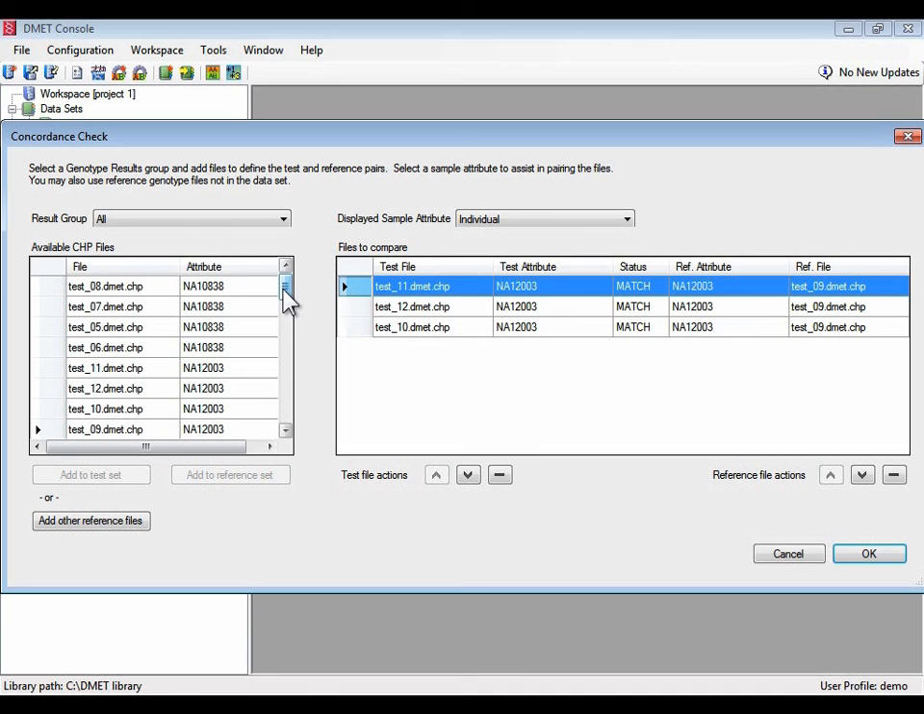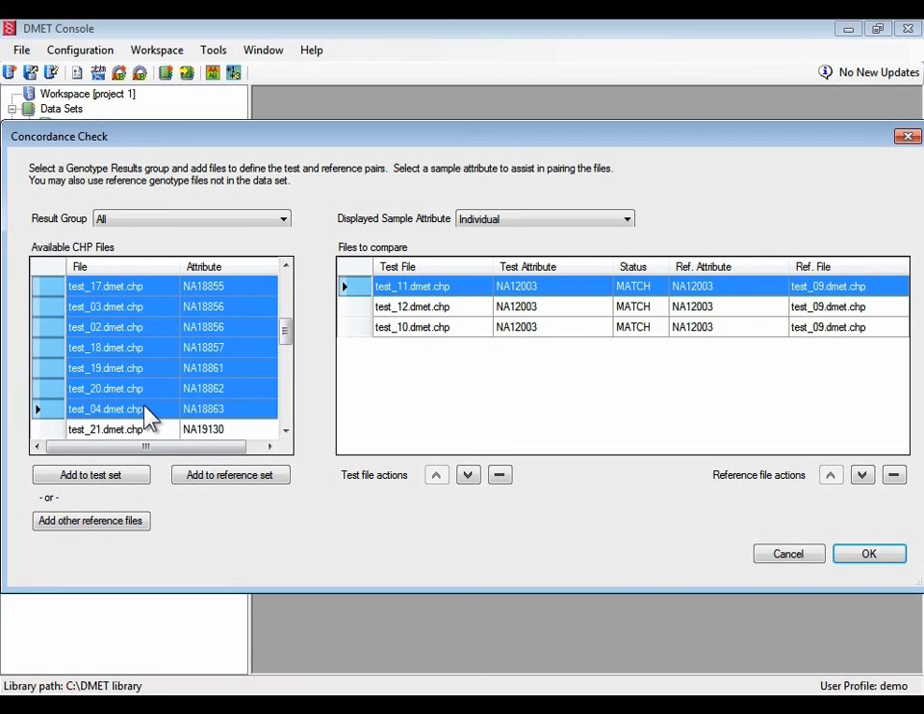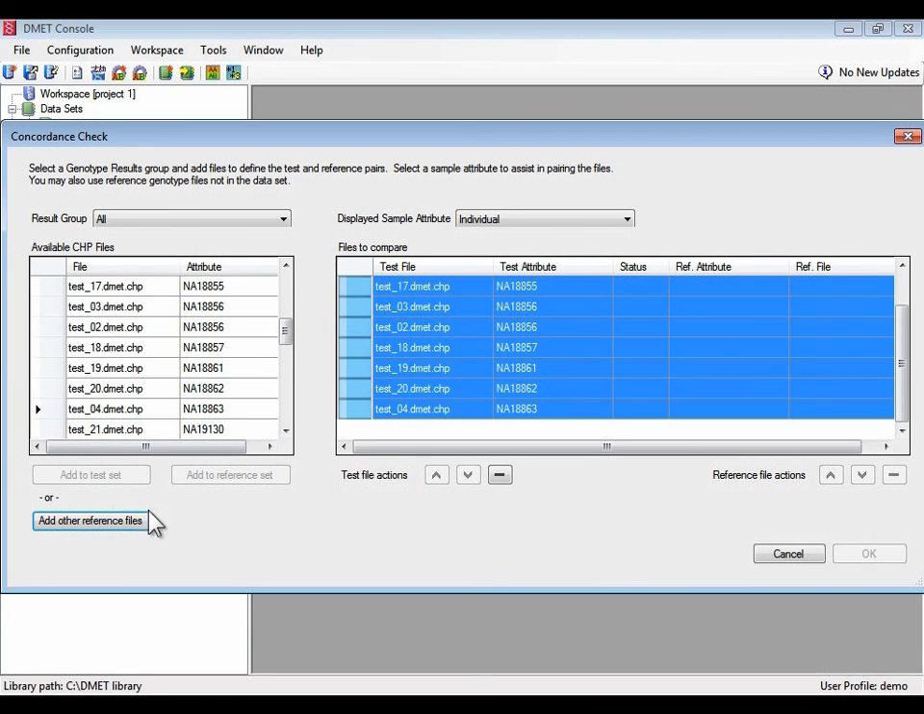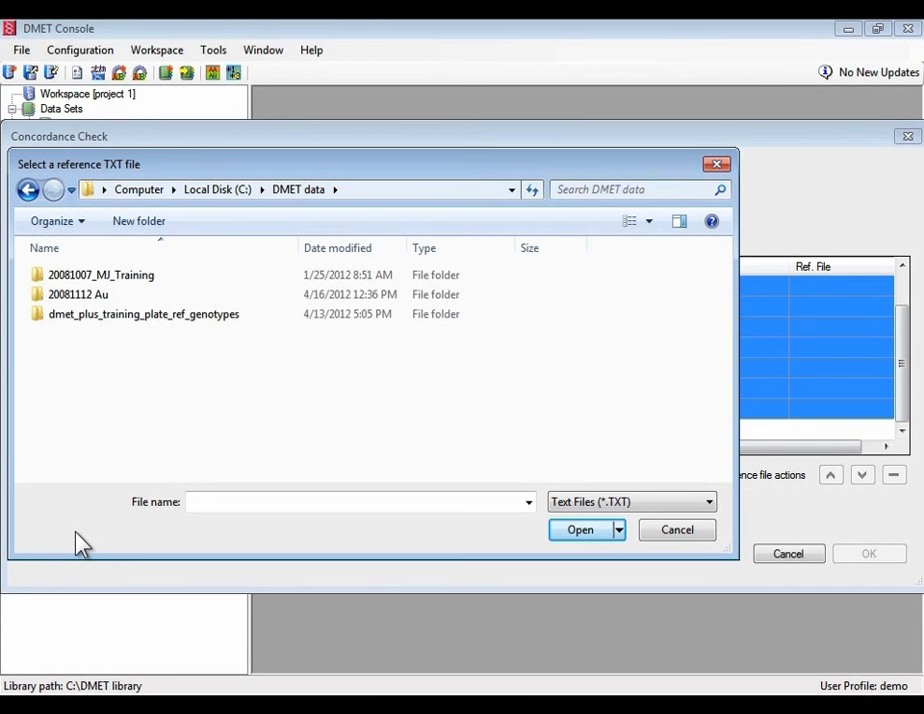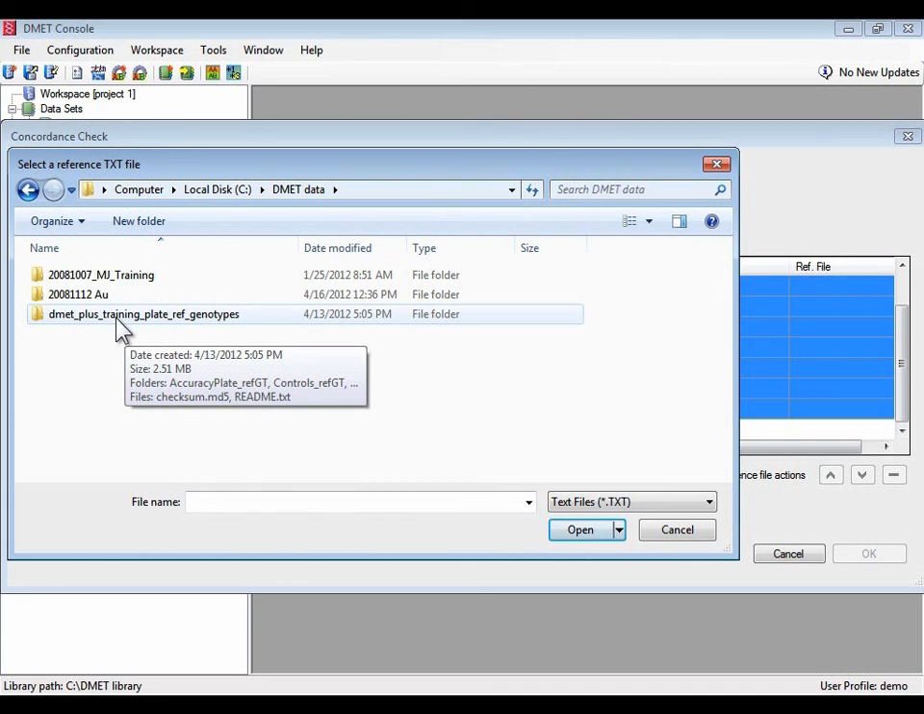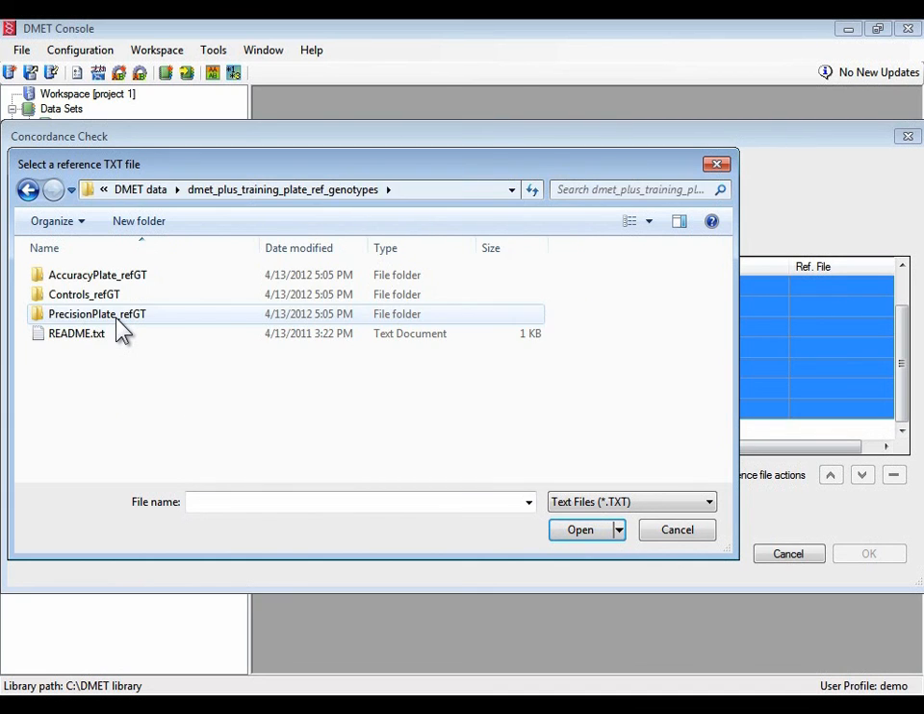So let's take a different sample that we have. Let's add a set of samples at once. For reference data, one option you have is to use the reference genotype supplied by Affymetrix. Just go to the DMET Console software page, and under technical documentation you'll see reference data available. So I downloaded that zip file, unzipped it, and in this folder we have information from 3 different plates.